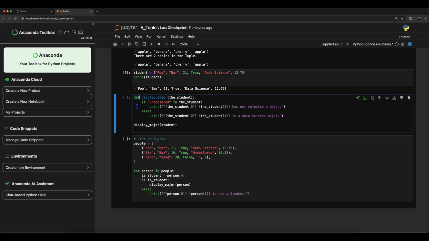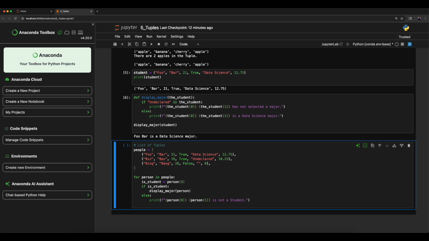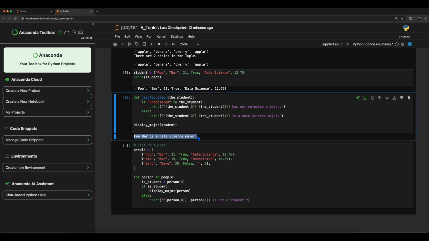In this next cell, I've defined a function named display_major that takes one parameter named the_student. And I'll check to see if the string undeclared is in the student. If it is, I'll print a message to the console with the student's first name and last name has not selected a major. Else, if undeclared is not in the student, I'll print that the student is a data science major. So on this line, I'll call the display_major function, passing the student that we declared in the cell above. So let's go ahead and execute. And as expected, we see that foobar is a data science major.